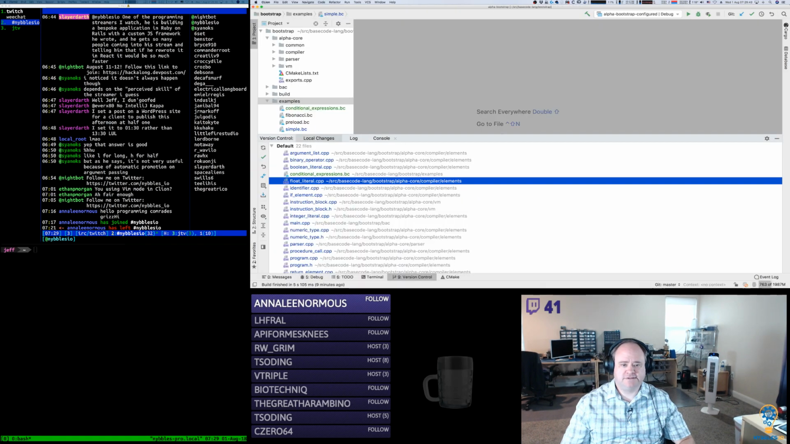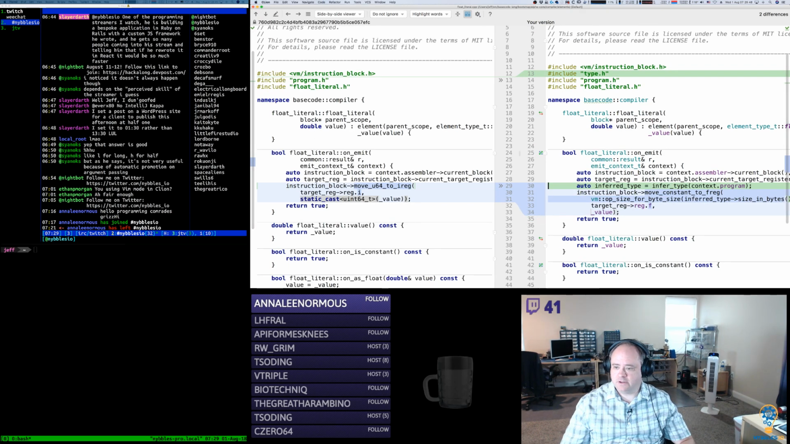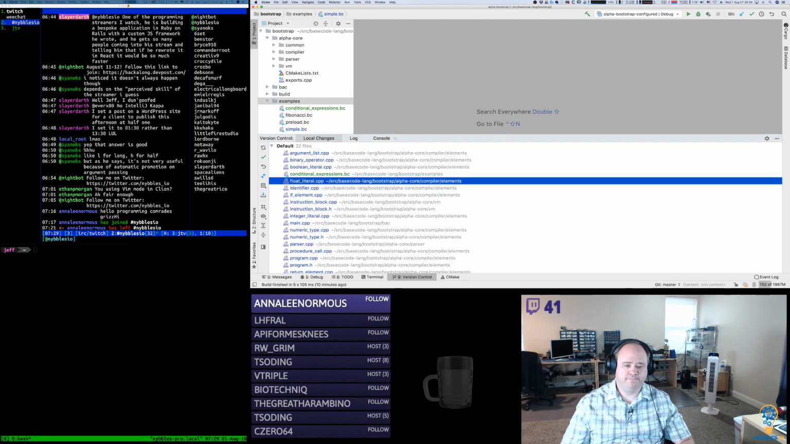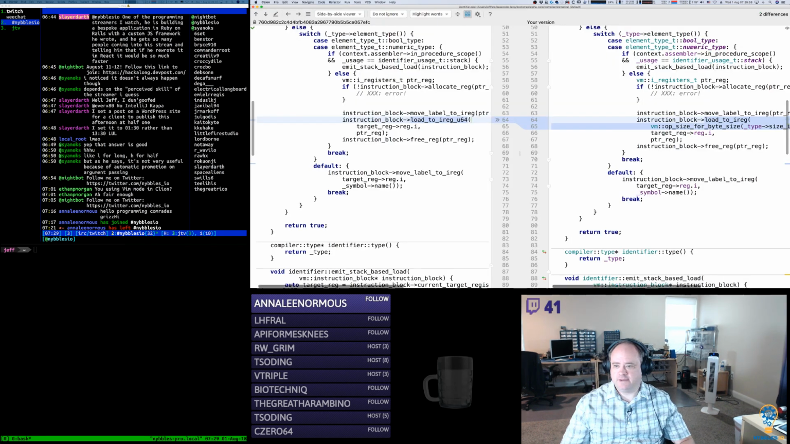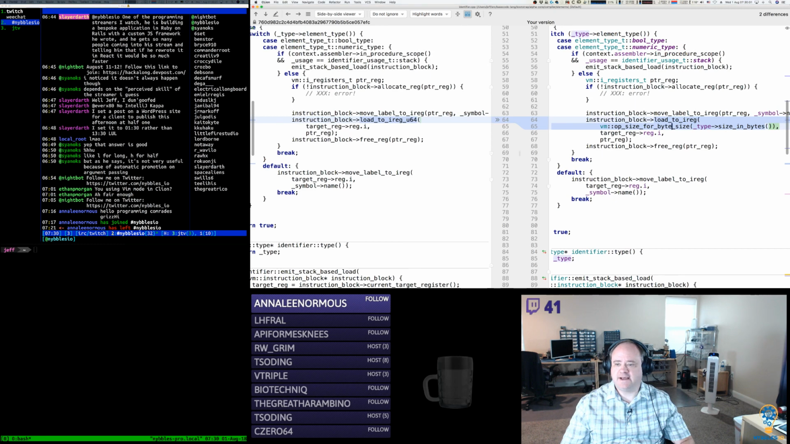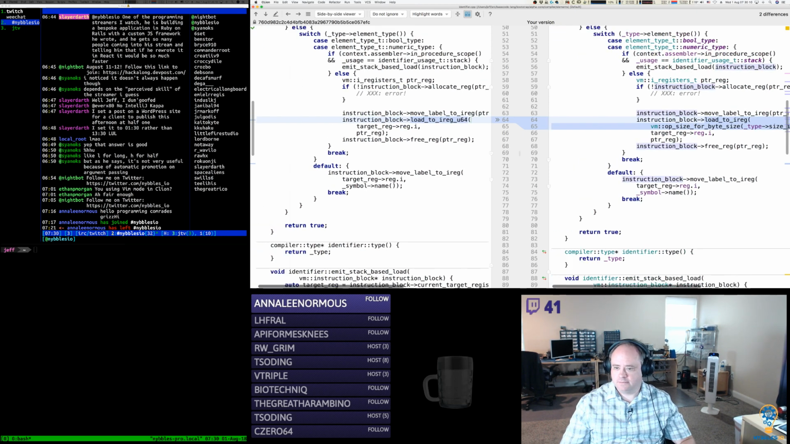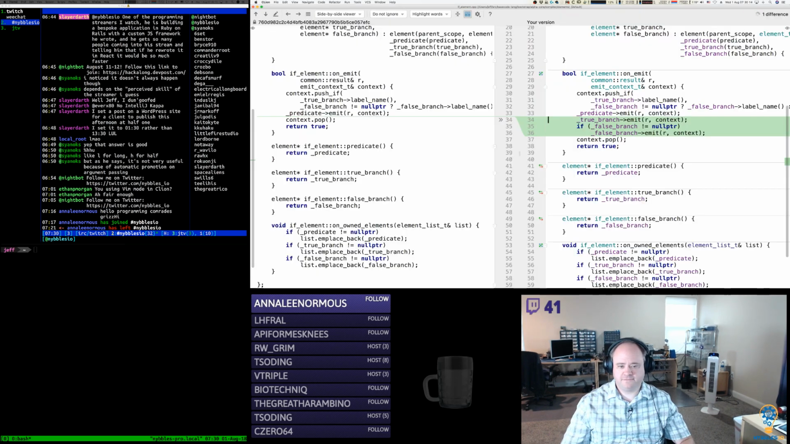In float literal, I grab the inferred type and I set the size based on that. Identifier, same thing, right? We need to know what size when we're doing the load. We already have the type and identifier, so we don't have to go through an intermediate step. We just get the size of it.